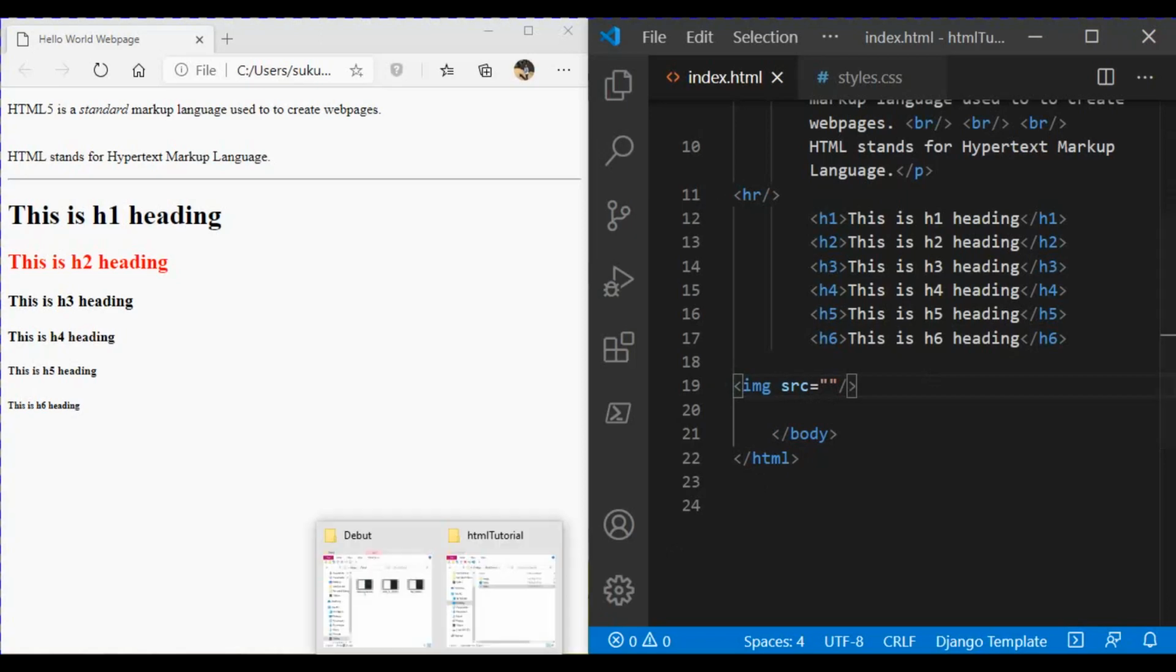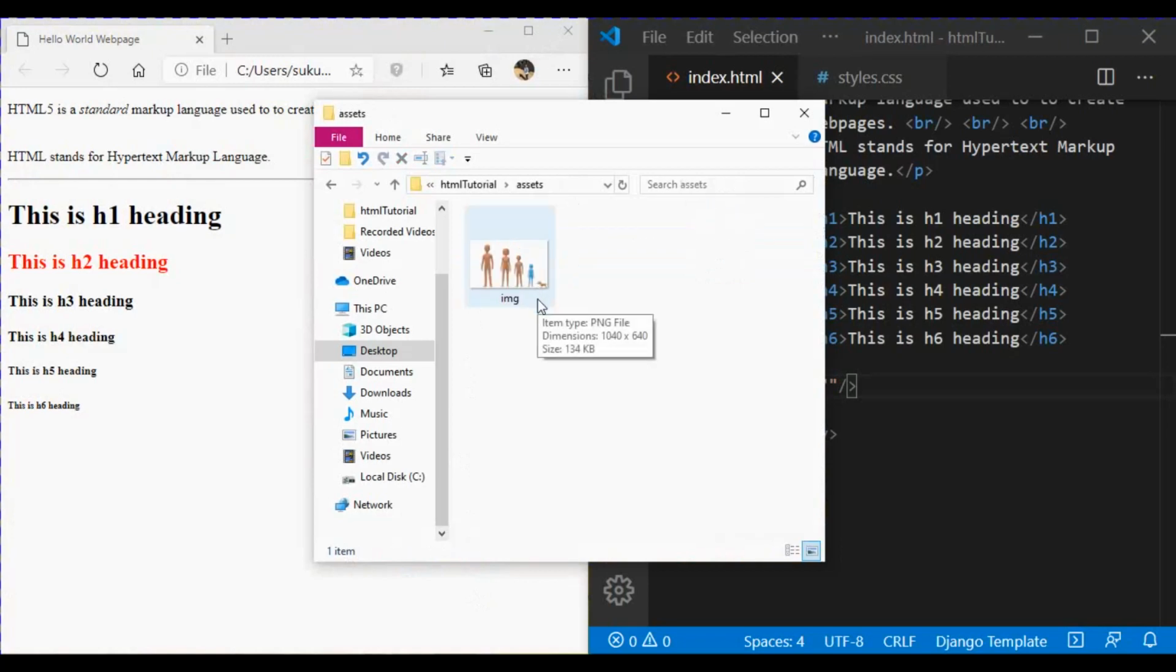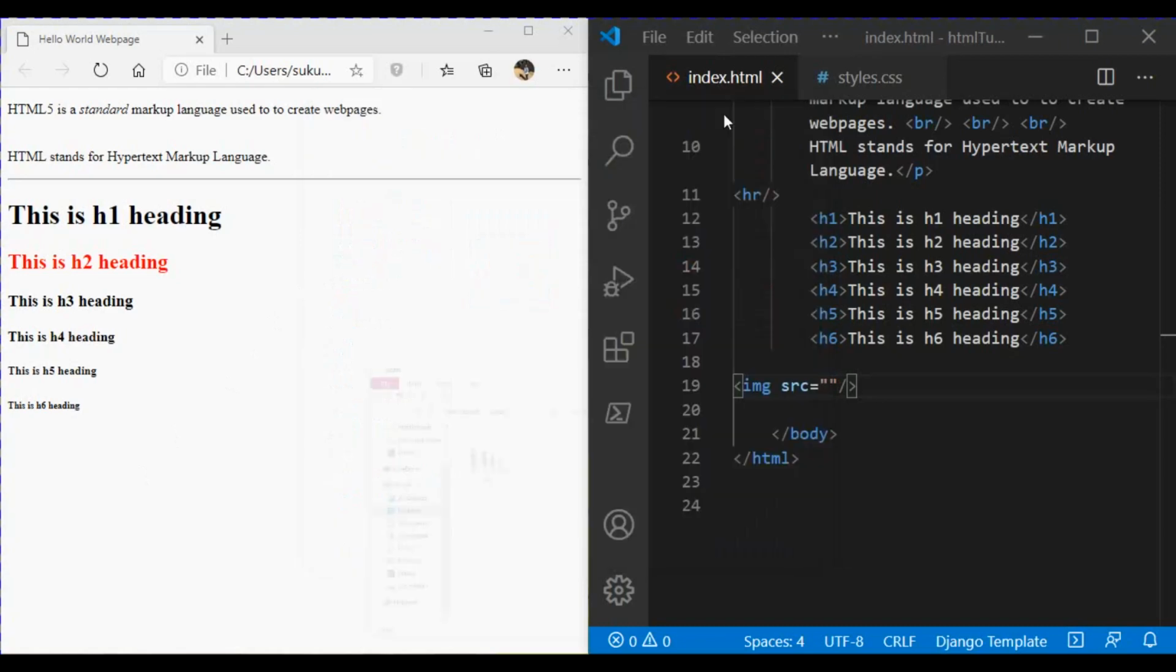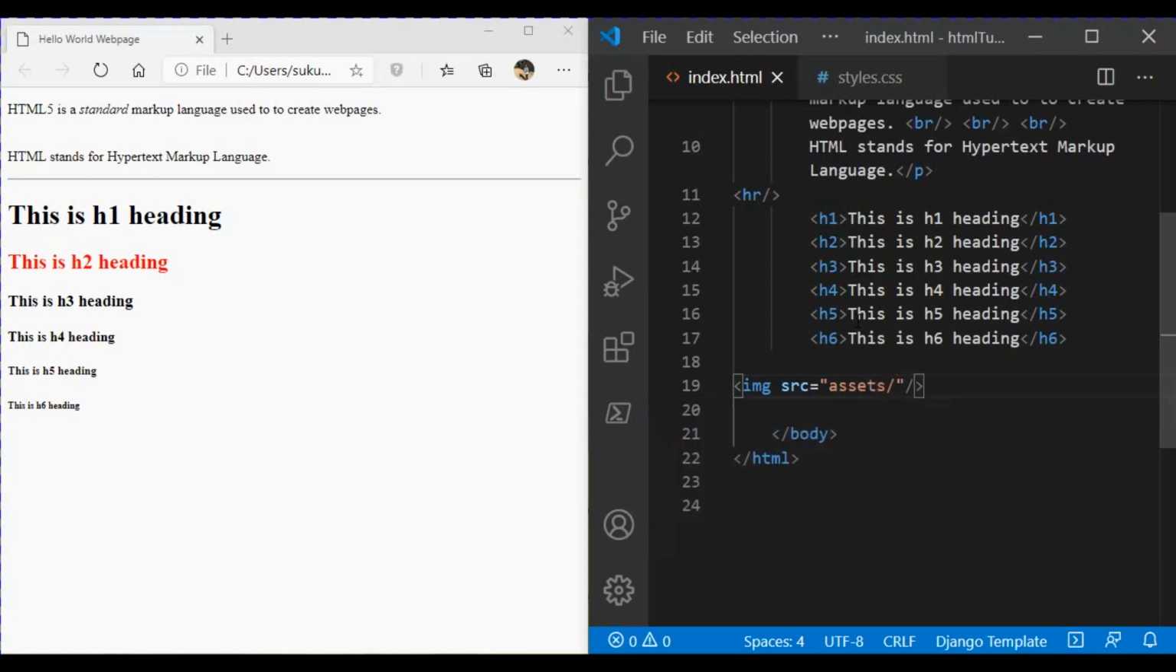I've got an image here in my assets folder. I have an image called img1. It's a PNG image. So I just want to insert this image in my web page here. So I'm going to use the Img empty element. What I'm going to do now is I want this page to look inside the assets folder. In the assets folder, I want it to go and find the image with this name and an extension.